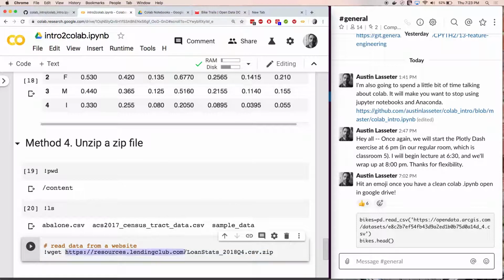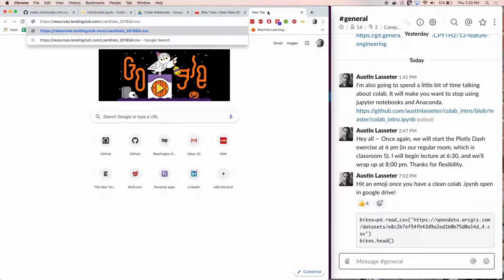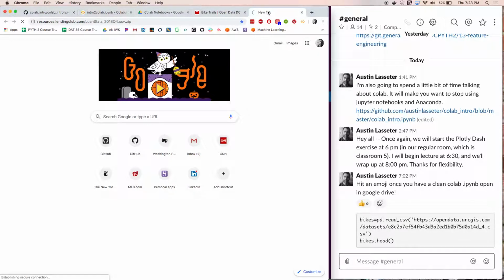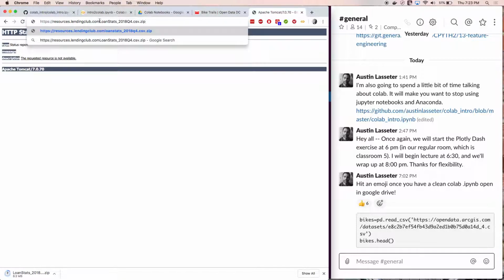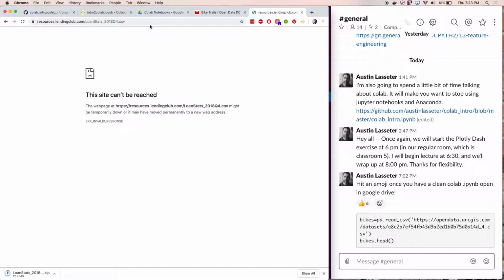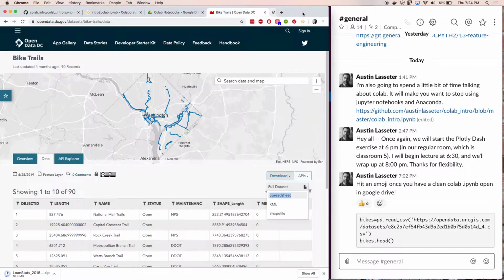So if I were to throw this into my browser, .zip, it would download that file. And if I remove the zip, let's go all the way back out here to Lending Club. It's going to get a 404 error, I didn't expect that. The CSV by itself without the zip also can't be reached, but the zip can be. So this is the download from Lending Club. But anyway, that's neither here nor there.